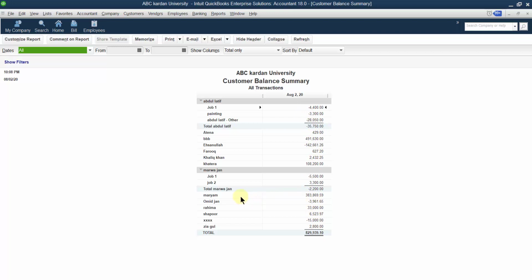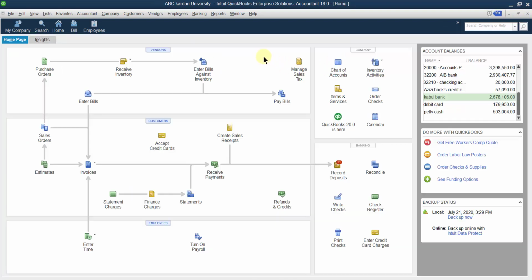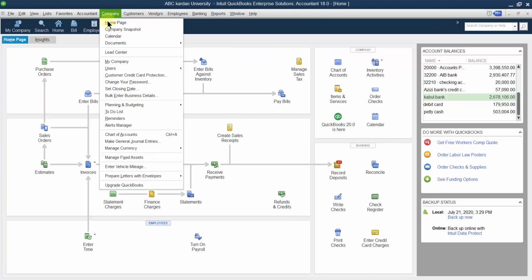So these are the customers that have to pay the business, right? Those which have a negative balance, it means we have to pay these customers. Why? Because they have credit to the business, right? These are the information. If you click on details, okay, snapshot.